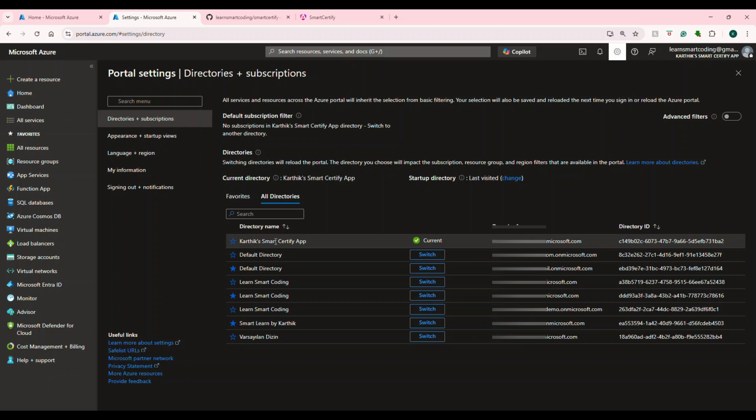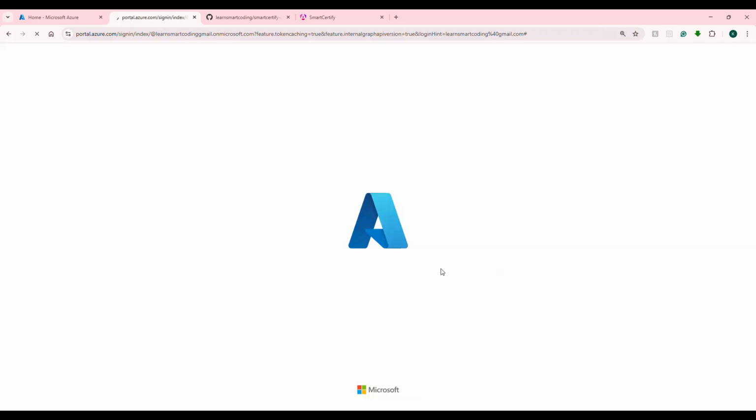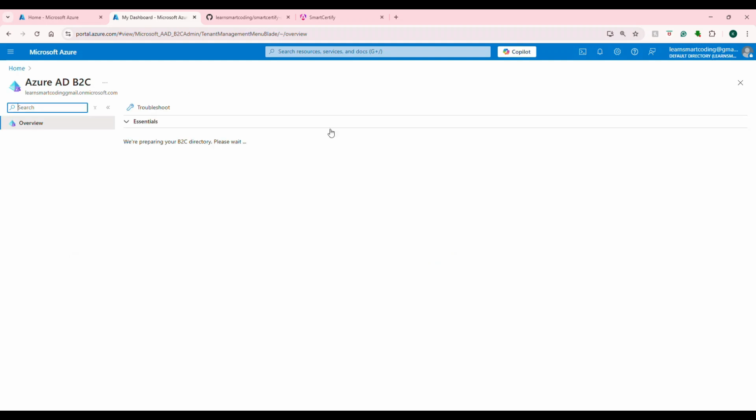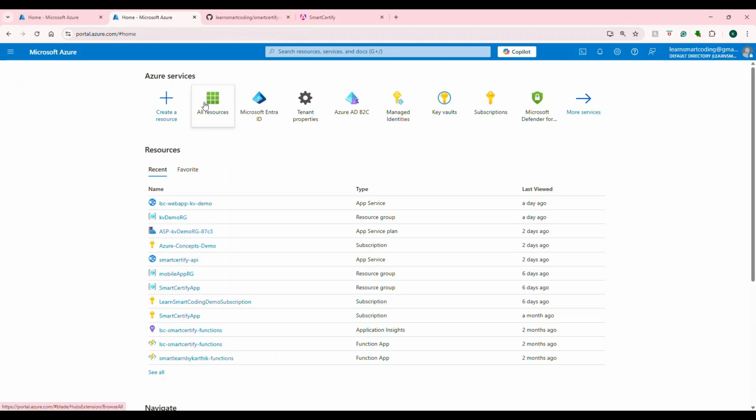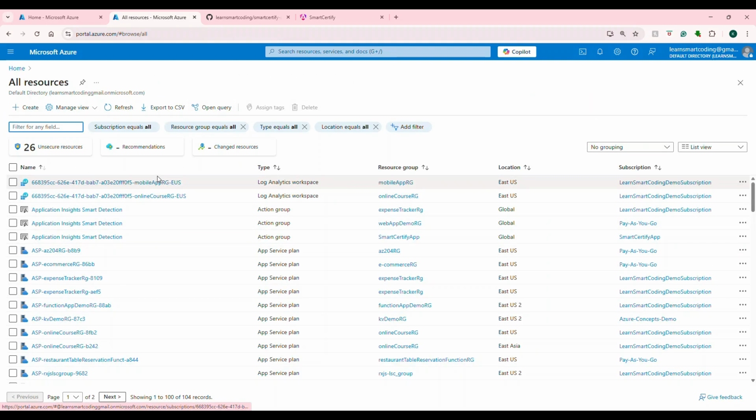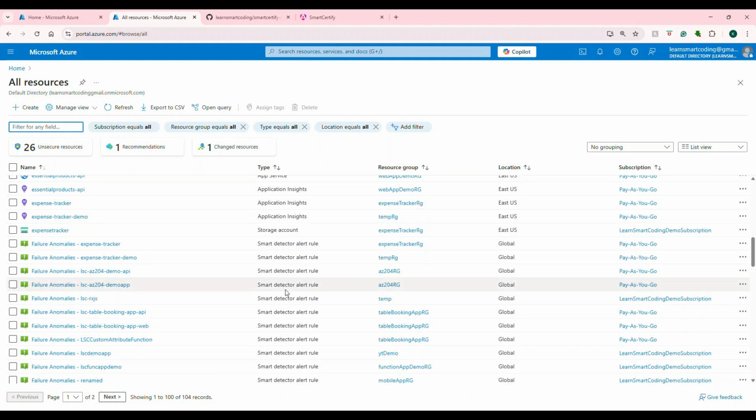In my case, I'll tell you what the main tenant is. You see this, learn smart coding gmail.onmicrosoft.com, that is my actual main tenant. If I switch like this, it will take me to my original login. Only in my original login, if I go to home and click on all resources, I will see these many resources, right? This is my original login. How do I know? Look at this. It is clearly showing my email ID. This is what I primarily logged in with.